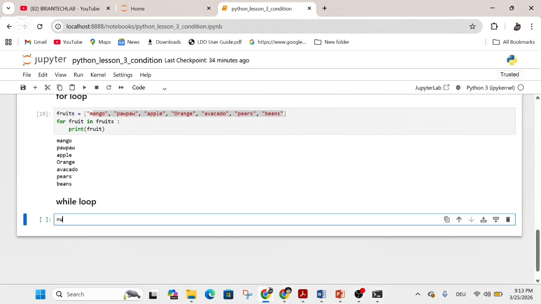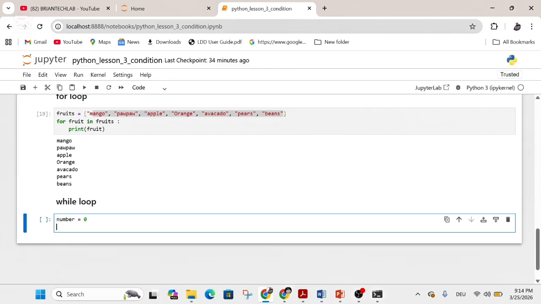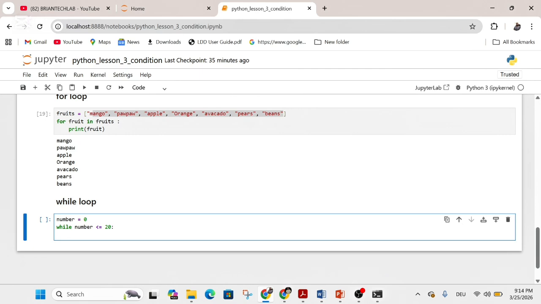Okay, let's say number is equal to 0. We now introduce the while loop and we say while number is less than or equal to, let's say, 20, and we now want to print. Let's say print number.